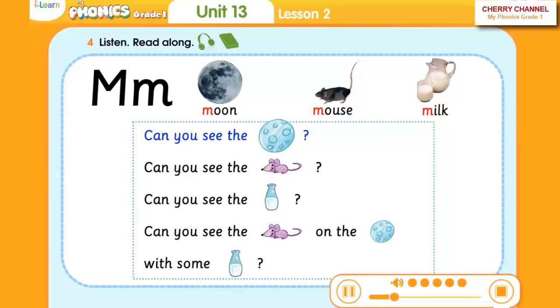Can you see the moon? Can you see the mouse? Can you see the milk? Can you see the mouse on the moon with some milk?